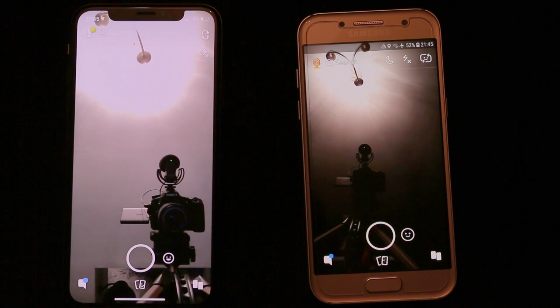So now all logged into Snapchat. Of course today we're not going to be looking at the video quality between the two devices because there is an age gap between these devices and it just wouldn't be fair.